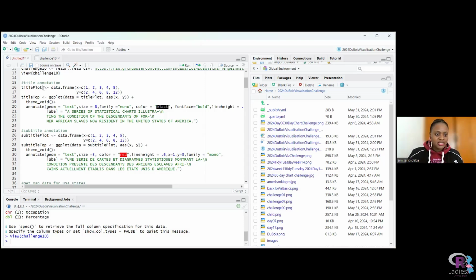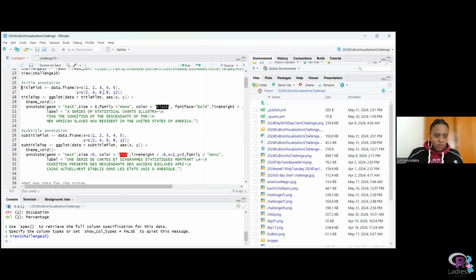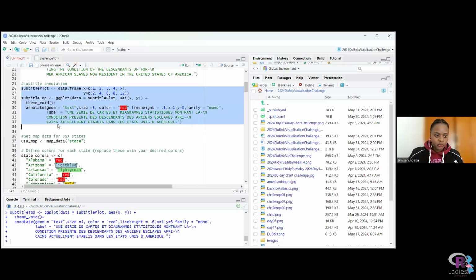In order to create the text annotation, I created a blank 5 by 12 plot, and in it I set the text size to 6. I used the mono font style, and I also had to align it at a certain point within the plot. The top one is called my title top, which is the title of the plot. I also annotated the French translation, which comes at the bottom. For that, I also had to create a 5 by 12 empty plot and add the annotation. If you want to see how it looks, let's look at the subtitle.